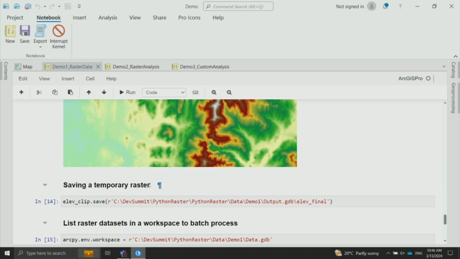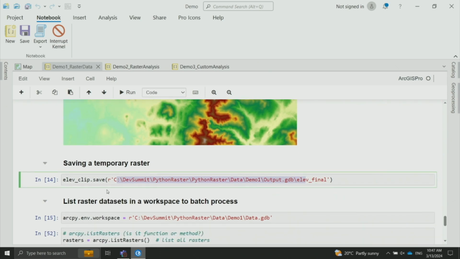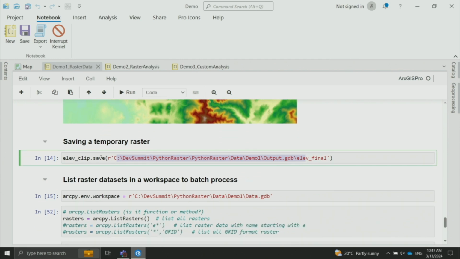One more thing that Norman mentioned is that whatever function you apply to a raster object creates another raster object, but it's temporary, it doesn't persist. So if you want to save it, you need to use the save method and specify an output path. That way you can persist that specific raster.